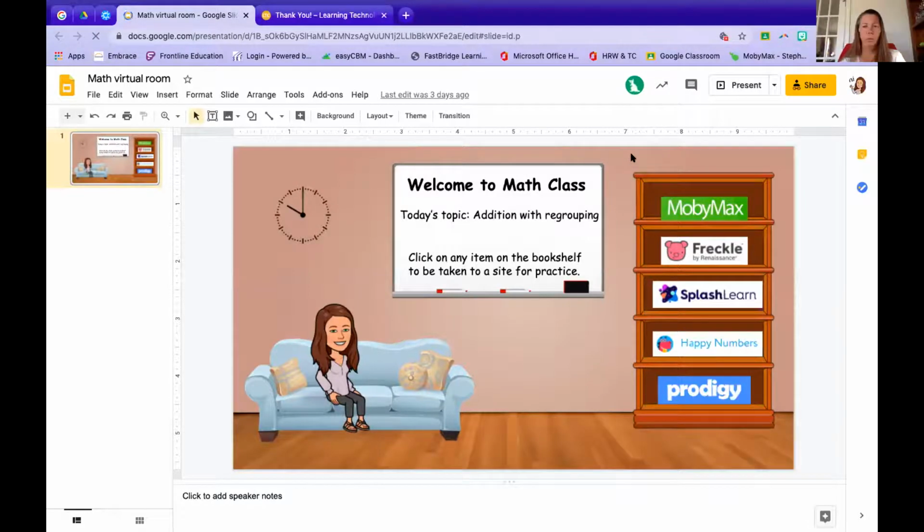So with the extra time I had on my hands being at home, I did go ahead and create this one specifically for my math class. And I used a lot of the similar things that we just saw in the workshop. But each of these items on my bookshelf are actual websites that I use in my classroom on an everyday basis. So I've linked each one to go to the website. So we use MobyMax a lot. This will take the kids directly to the student login of MobyMax. Same thing for Freckles, Splash Learn.